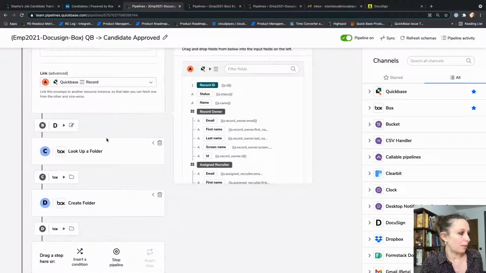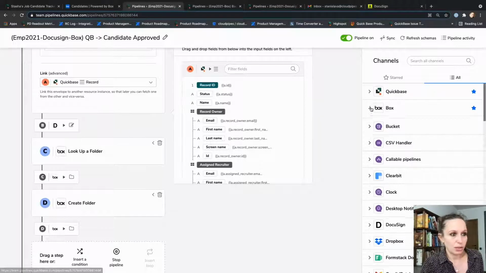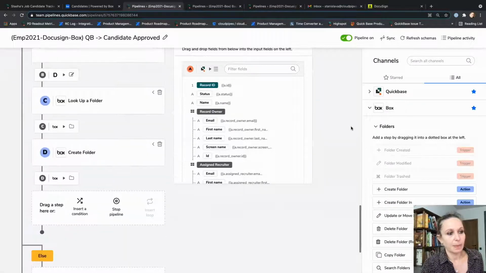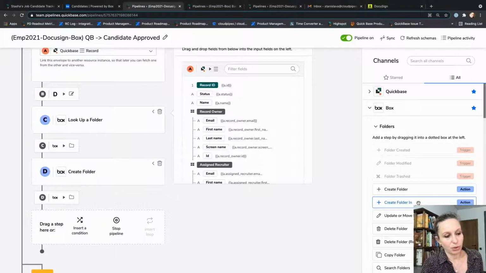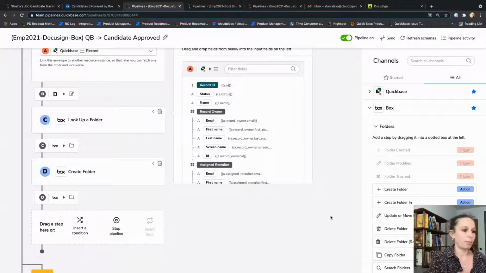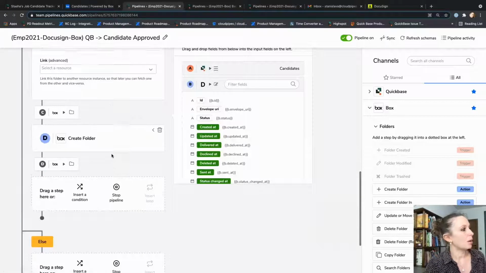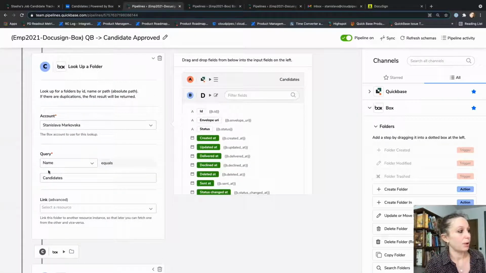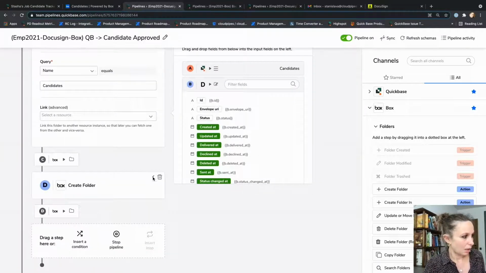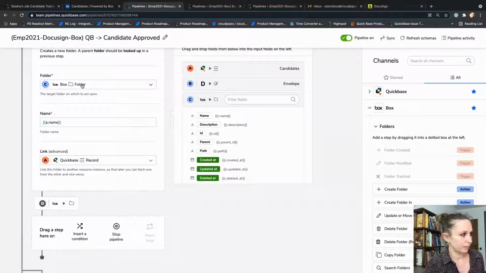How do we create a folder? There are two ways to create a folder in Box. First one is the step create folder in. This implies that you know the parent folder in advance, you know the path to it. What I'm using right here is first looking up a folder, the parent folder, in which I'm going to create a candidate. And in this folder, from step C, I create a new one with the name of the candidate that we have in step A.